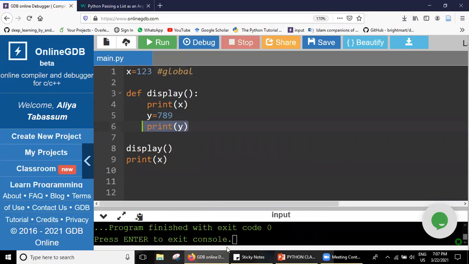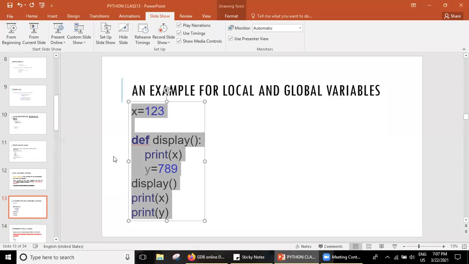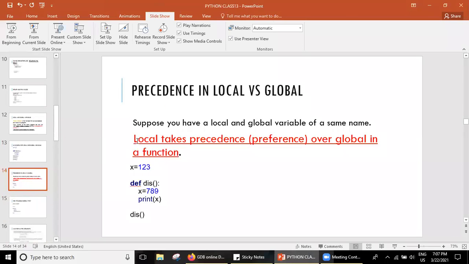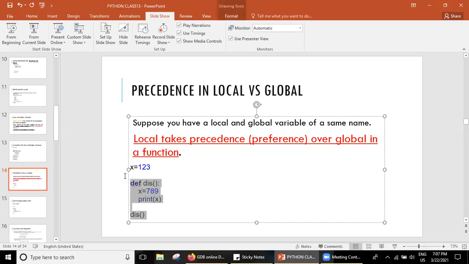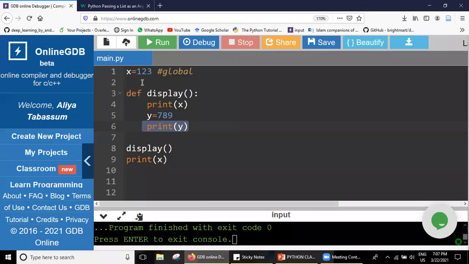And then the other time we are calling x. One more thing that you have to understand in local and global variables is the precedence. Precedence, I mean to say the preference. For example, if I initialize a local and a global variable with the same name, what will happen?